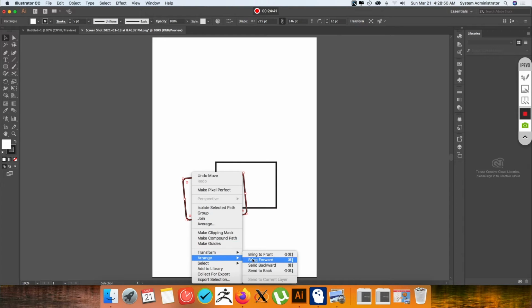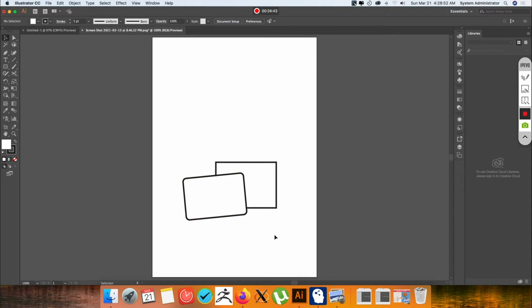arrange, bring to front. Okay, so this is the difference between fill and no fill. I'm not filling anything here. So usually in the outline we will never use the fill tool. Only in color we will use our fill tool. So how will we use coloring? It's very simple. I'm reminding you again.